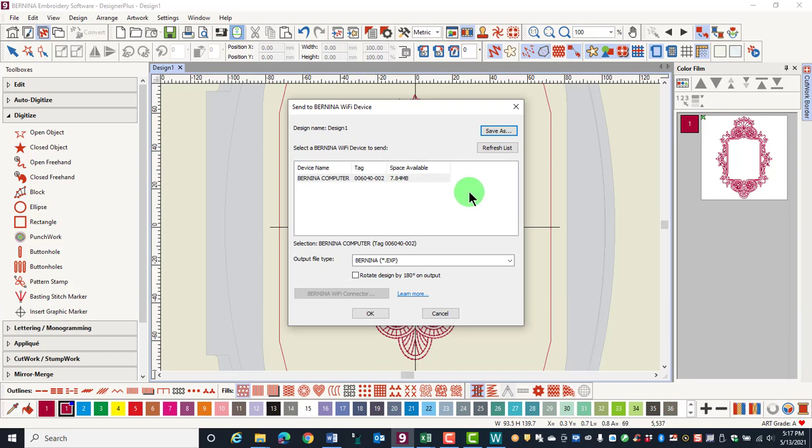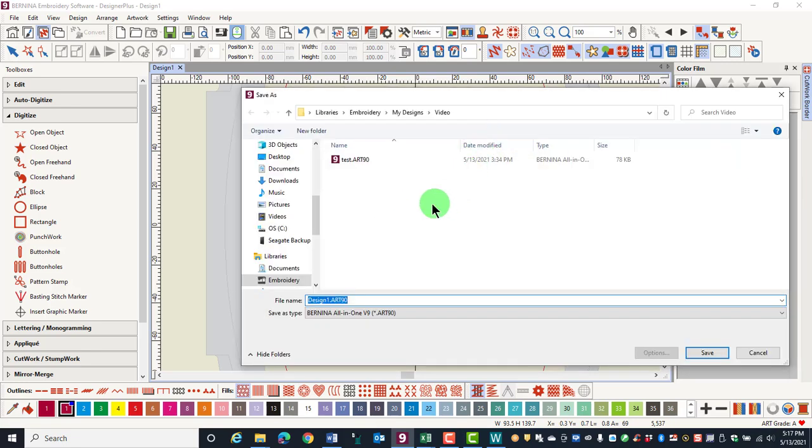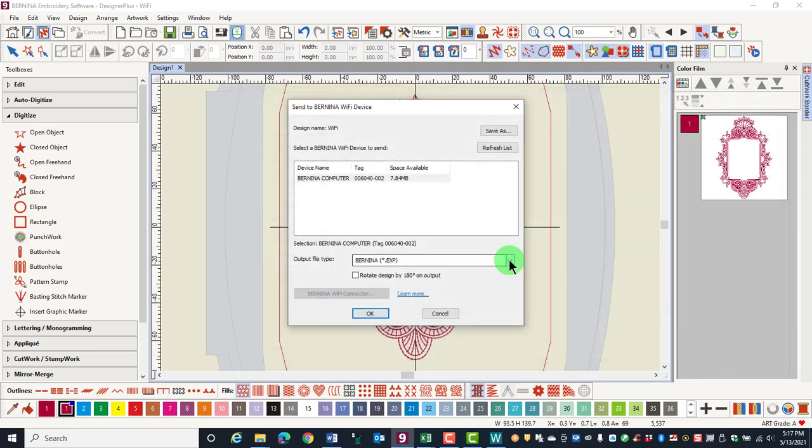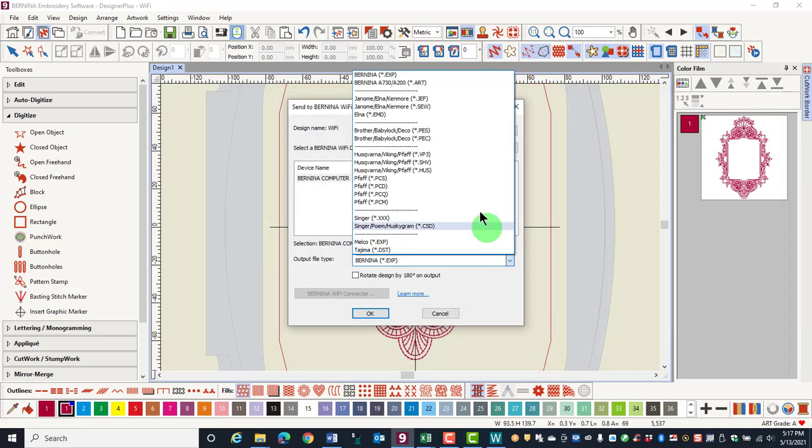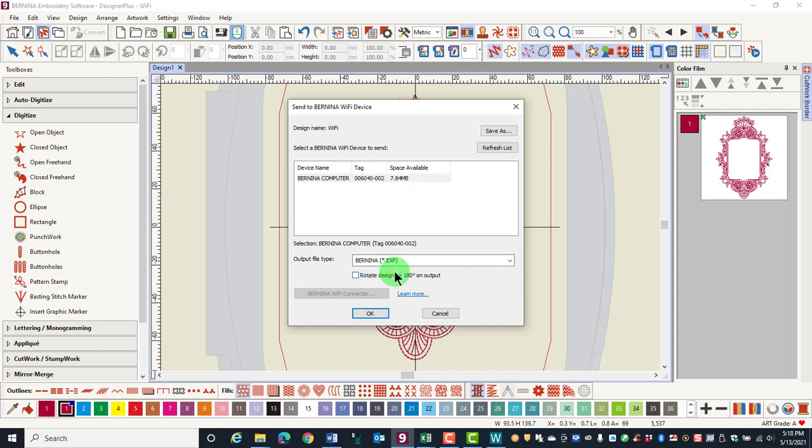A dialog box opens up. If you have not saved the design, you'll want to select Save As and navigate to the location to save the design, name the design, and click on Save. You can select the output file type. For this design, I'll use Bernina EXP and click OK.